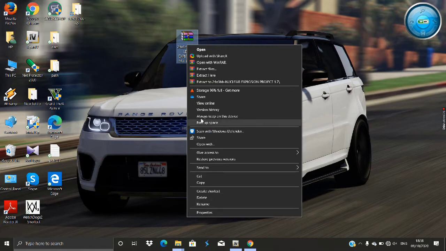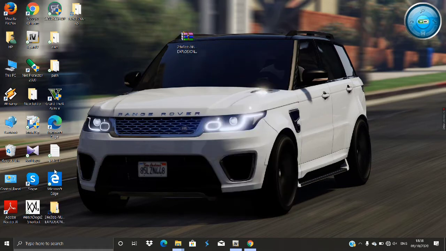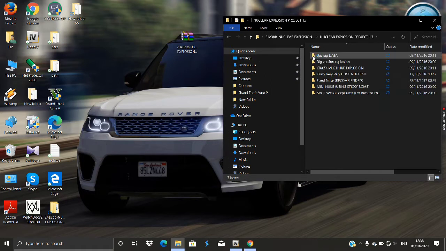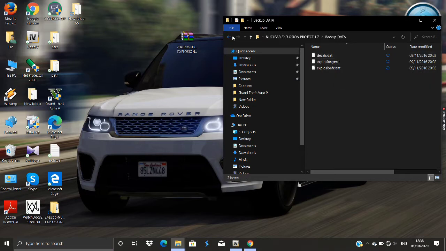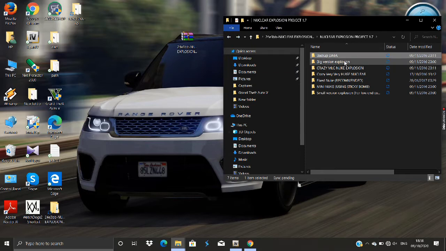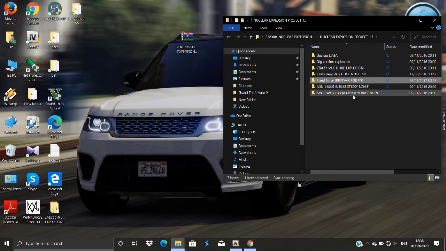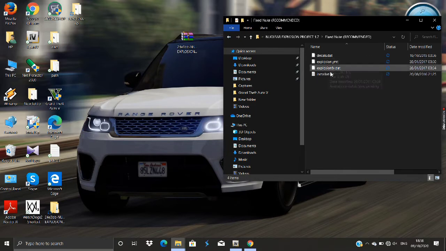So I have downloaded a mod. This is my zip file. I have extracted it and then opened the extracted file. So here you can see that there is a recommended one and there is a huge explosion. According to your wish you can use any one. In all the 6 or 7 folders the same thing is present, but the radius of the explosion will vary. Today I am going to use the recommended one, and here there is also a file for the low end PCs.